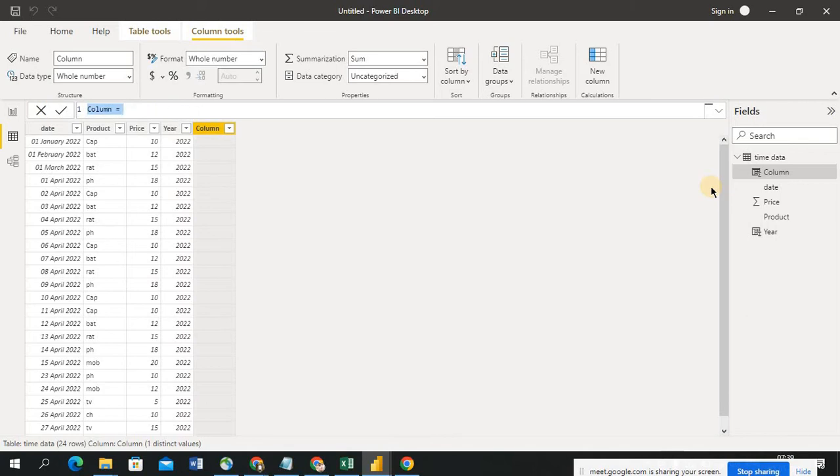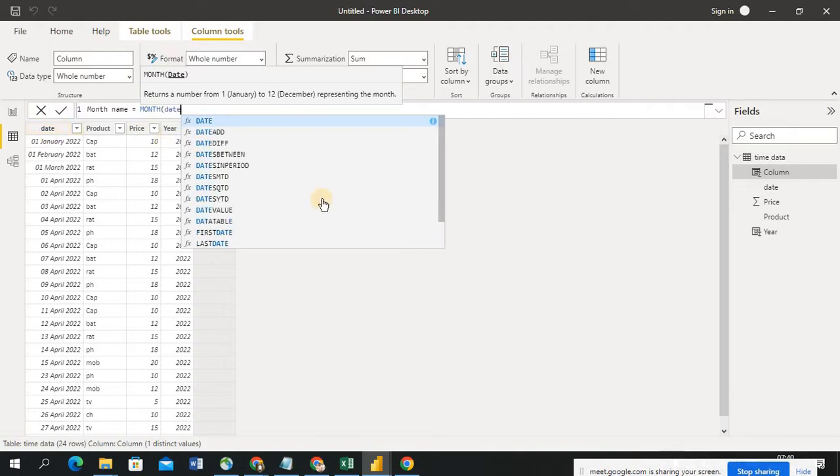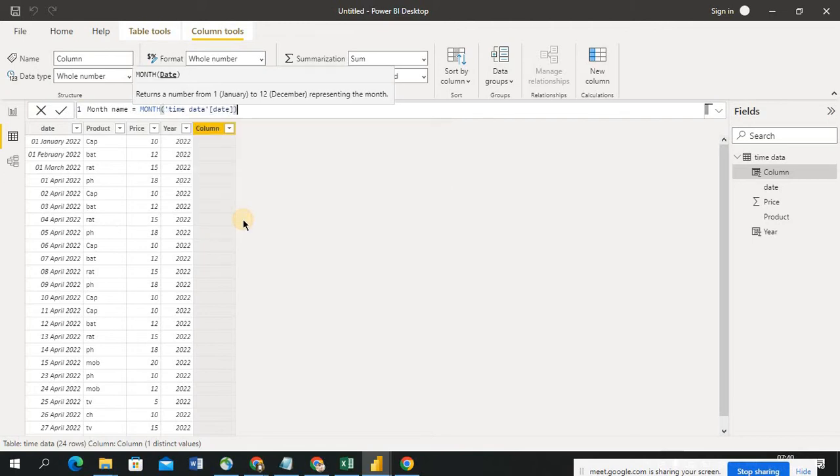Okay, so I am giving the column name called Month Name equals to MONTH. What is the column? Date is my column name, so I'll give date. From which table is it coming? The table called time data. Okay, just close. Then just click on this tick mark.